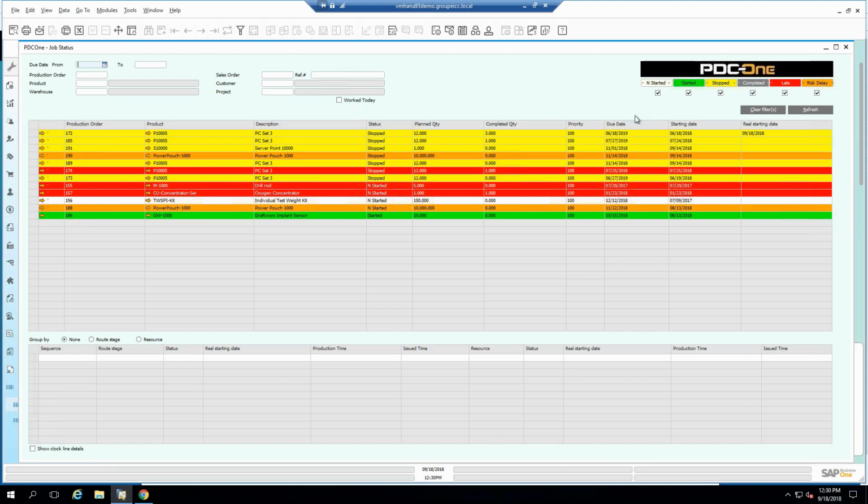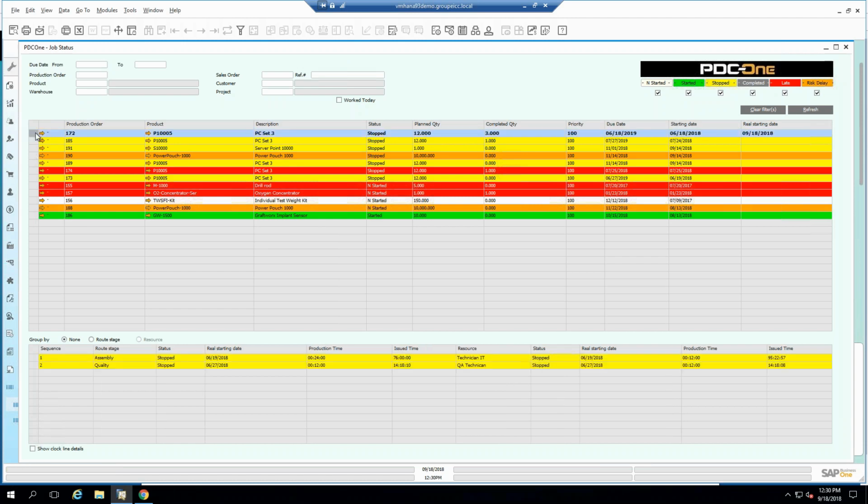White, nothing has been started on the work order. Green, people are working on it. Yellow, it's been worked on and stopped. Gray, it's completed. And of course, if it's late or risking delay, you want to pay attention. If you click on the work order, you will see the activities at the bottom and the routing that were planned for this.